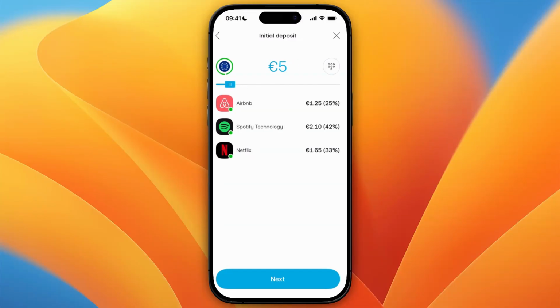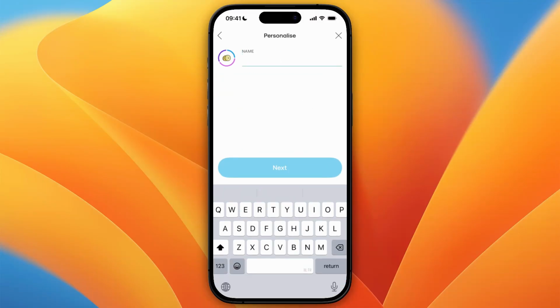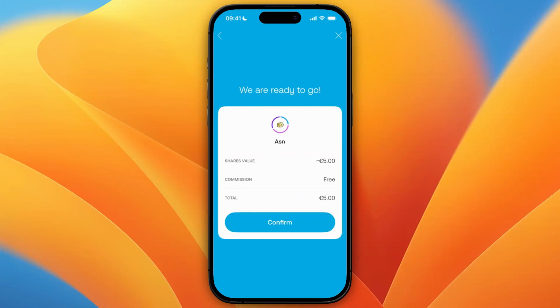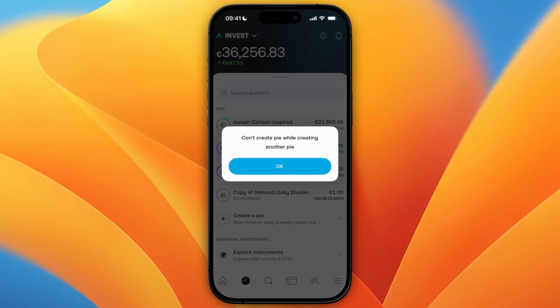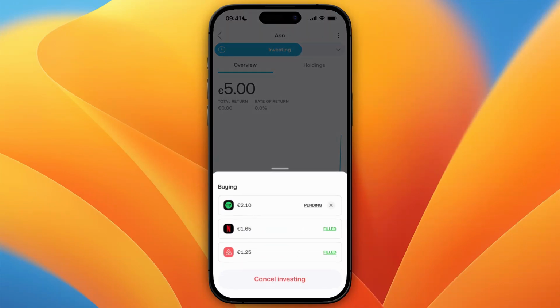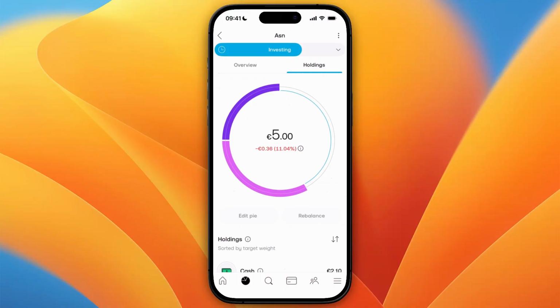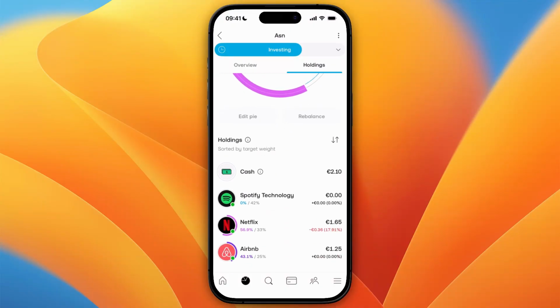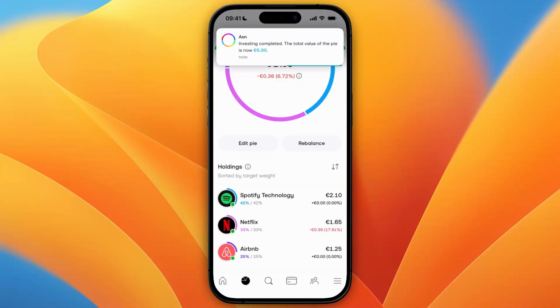I can select that, click next, give it a name, and then click next again, and from there just hit confirm, and I've now created this pie and it's now investing into the positions in this pie. So now if I go to holdings, you can see right here I now have the holdings. So now you know how to create a pie on Trading 212.